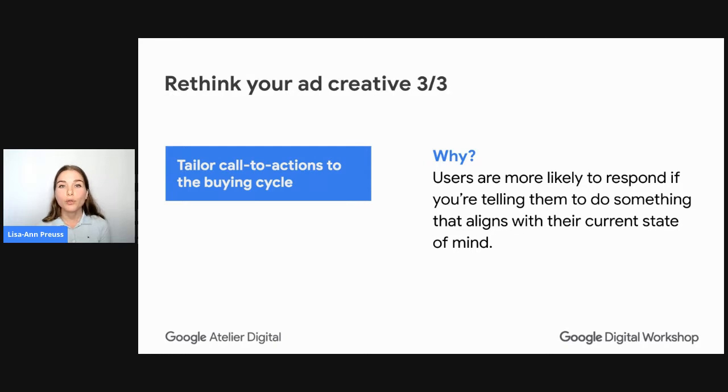On the other hand, if a user is searching for something very distinct, something like Italian extra virgin olive oil, bingo. This is your chance to reach out to them with a very distinct call to action. And you can do that by saying, check out our Italian extra virgin olive oil here. Voila. In fact, users are much more likely to respond if you're actually telling them to do something that aligns with their current state of mind, with your current search terms.